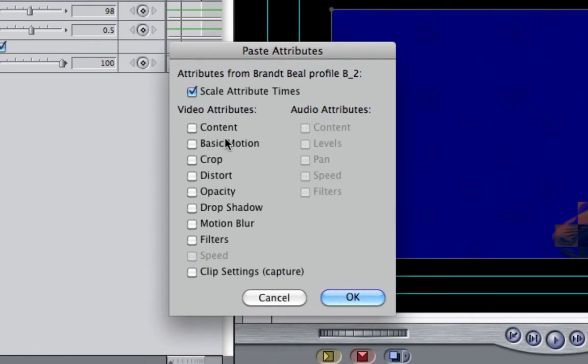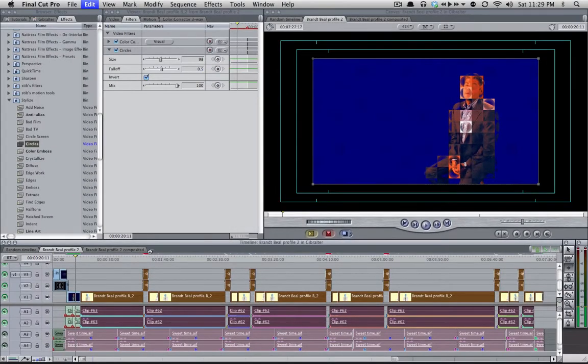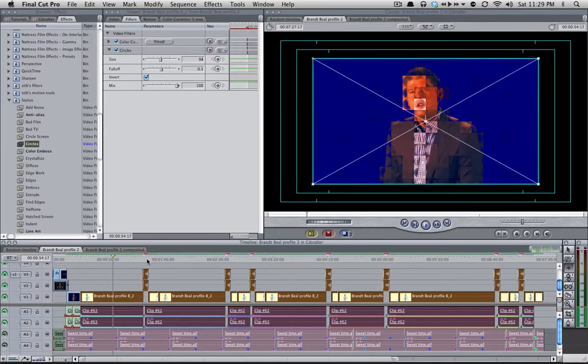I'm going to paste filters. I added those few filters and also basic motion, which is the scale. I'm going to do that. Scale attribute times doesn't matter because I don't have keyframes in there. If I had keyframes, it would scale the keyframes length based on the clip's length. So press OK and you'll see that every clip has that cool little useless filter on it. So that's kind of cool.